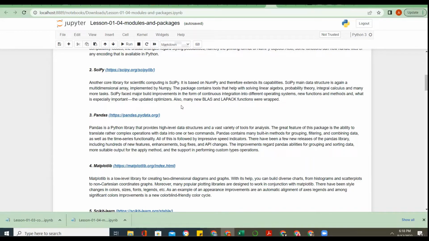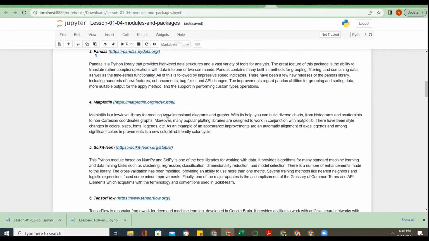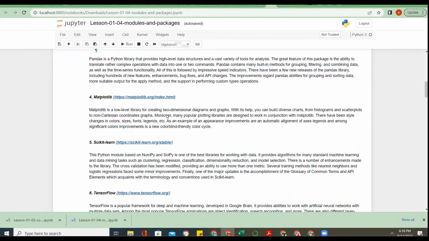So that's another function. I also put a URL here where you can read more about pandas, and you can see some other work you can do with pandas. Another package that is also important is Matplotlib. Matplotlib is a low-level library for creating 2-dimensional diagrams and graphs. This is basically for plotting of graphs.